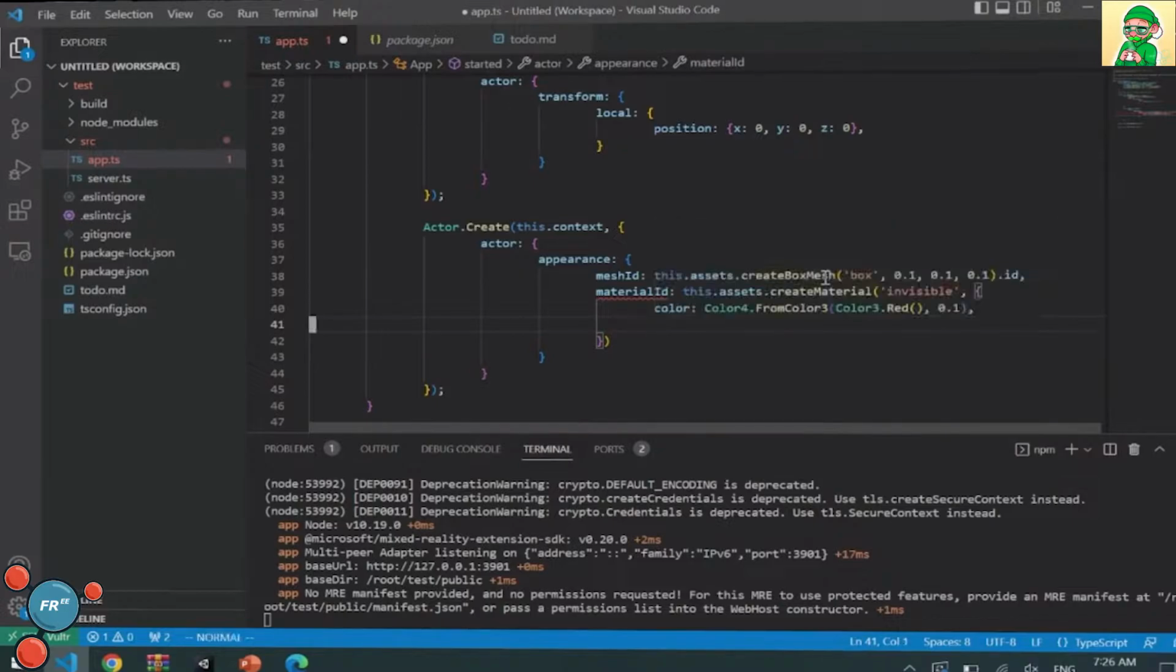And the next parameter is the alpha mode. If we don't set the alpha mode to blend, the alpha value will not take effect because it assumes it's an opaque material. If it's set to blend, then it will be transparent.